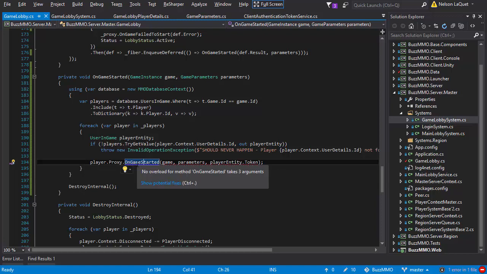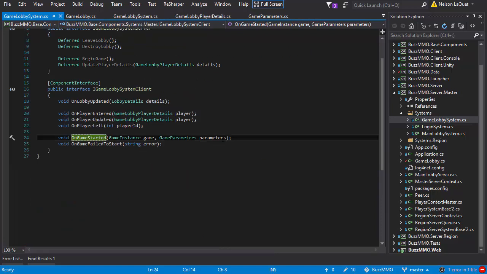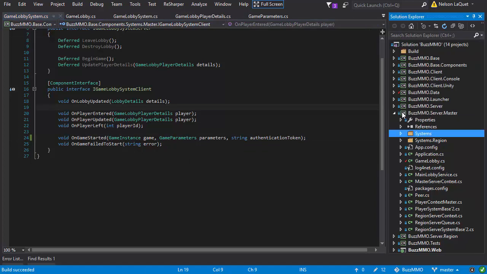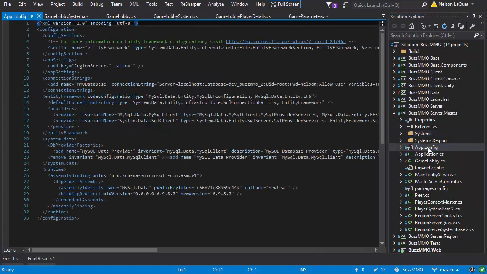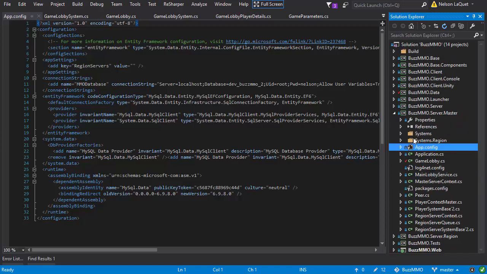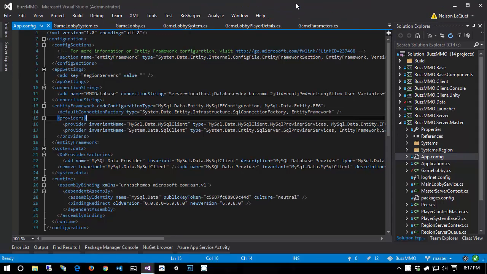So let's hop over here to onGameStarted, and let's add a string authentication token. Now in theory, I should be able to hit F6 and we should get a build. Maybe, hopefully. However, and it worked. However, we do need to add our database connection information to our app.config. So we need to make sure that we're referencing MySQL.conf. Actually, we already are. Oh, we're already making database connection. Awesome. So that means we should now be able to have that running.